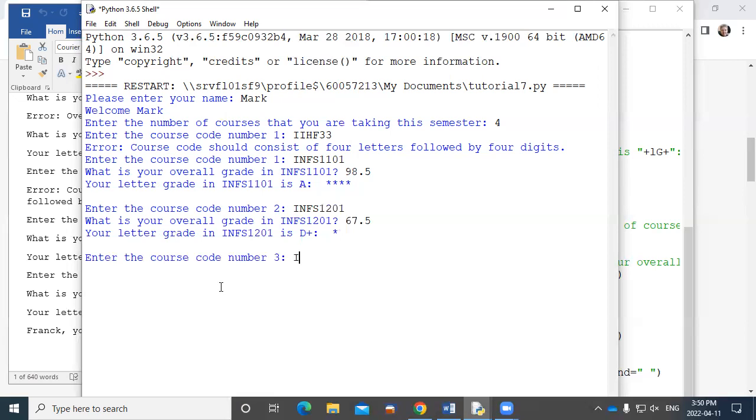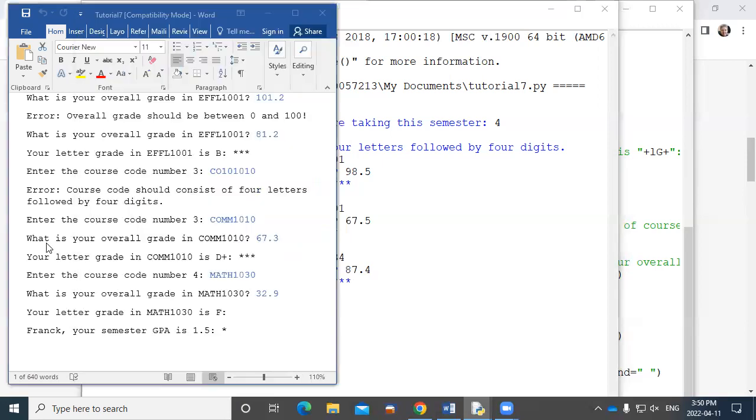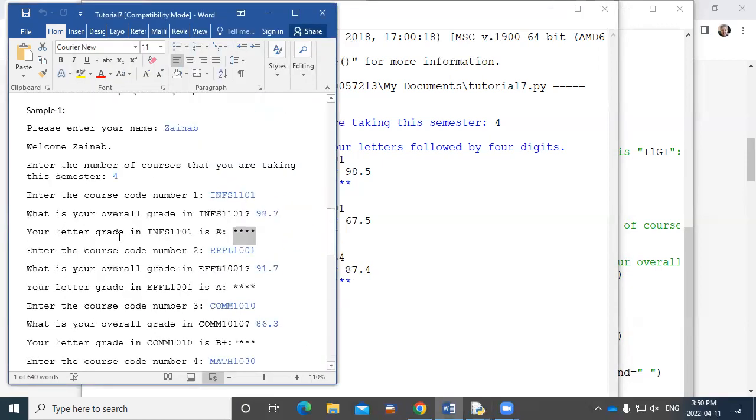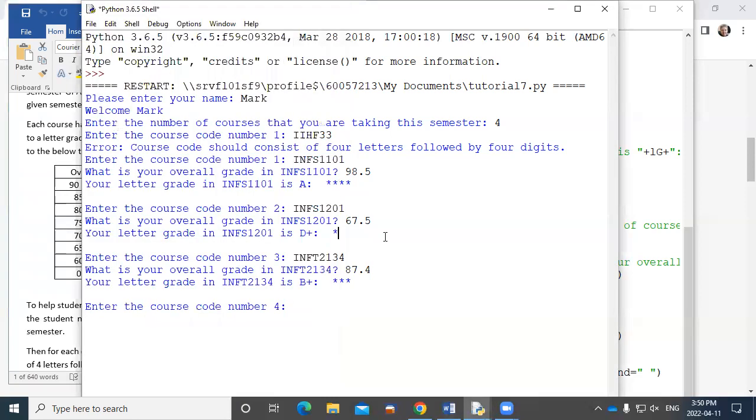Another one. Course code. And what is our grade for that? And so you see how that's working. We can look at our if-then-else structure. Actually, if you looked here, you'd see how that is. So when we put in 98, that gives us an A and a grade point of 4. So that's why we got 4 stars. When we put 87, you get B plus. 3.5 is the grade point, but it's only 3 stars. Does that make sense?